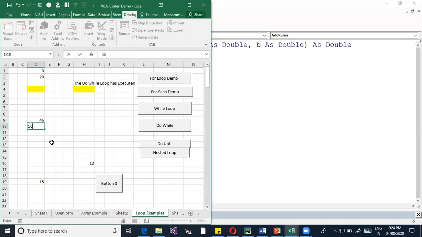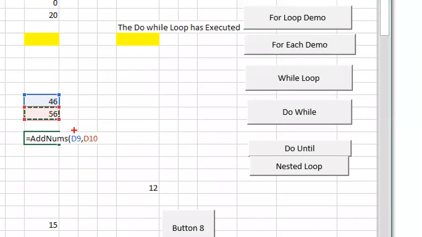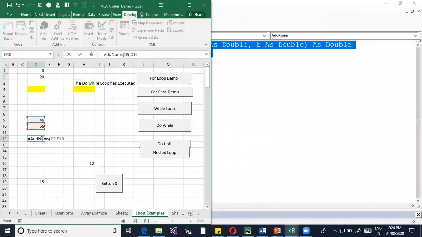Like I have some numbers here, and I just want to do the addition of these two numbers. I can just say add nums, and then it has to do the addition of this, comma, this. Since it is taking two input parameters, I'm providing two parameters. Those two parameters can be a direct value, or they can refer to a cell, or they can even be an expression.